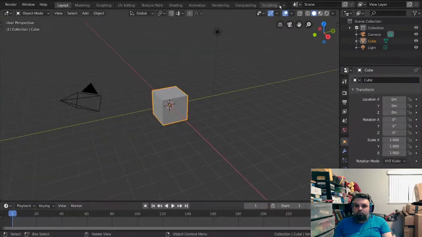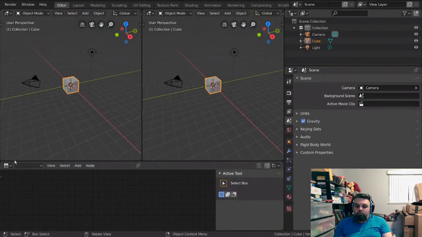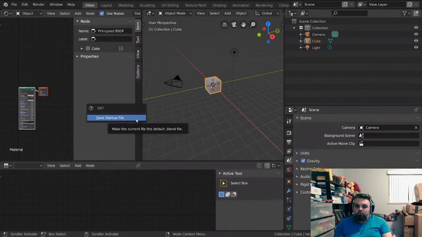In order to save a custom workspace, I recommend setting up a custom startup file by opening up a new file, setting up your workspace, and then going to File, Defaults, Save Startup File. Your workspace will then be included in every new Blender file you create.